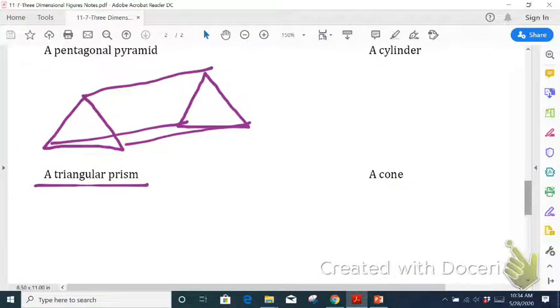Okay, let's draw the net of a triangular prism. So there I have a triangular prism. I drew kind of equilateral triangles as the bases, but based off the name, you don't know what type of triangles the bases are. You just know the bases are some type of triangle. And notice how all the faces between the bases are rectangles.